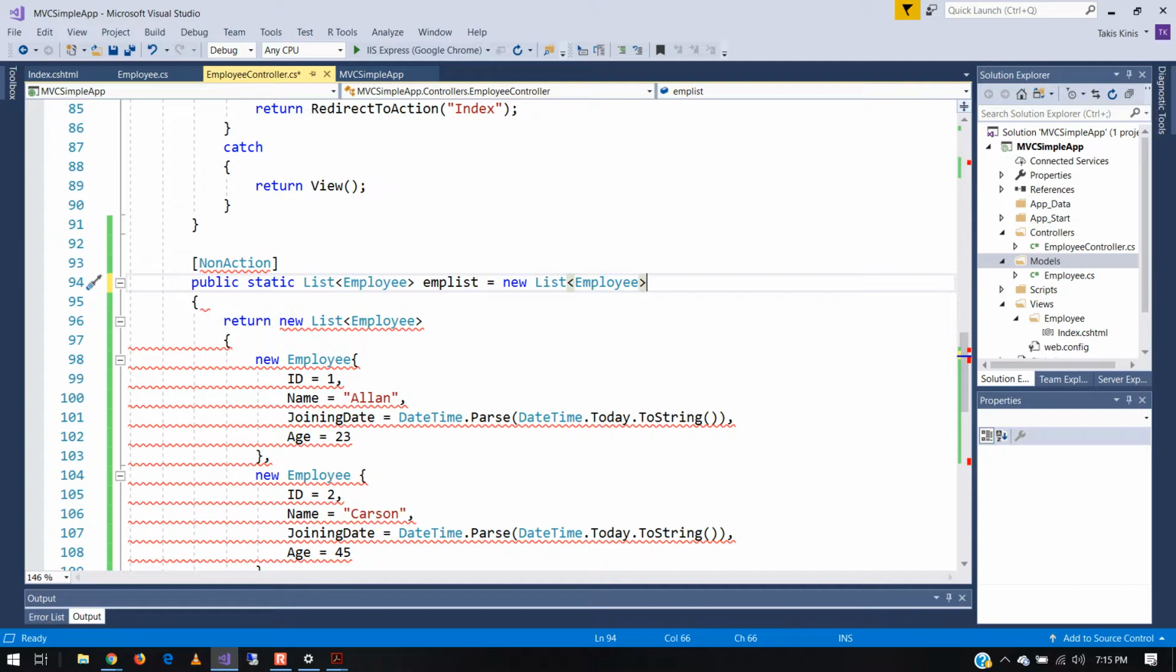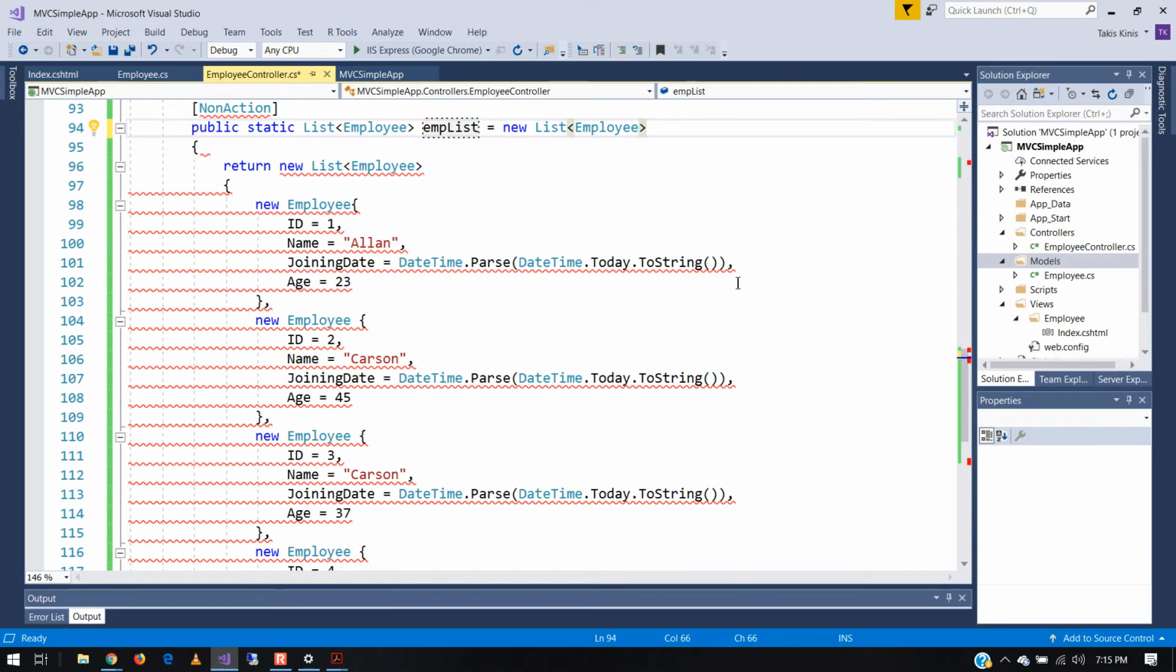So I do need to check the expression of my code here. So public static list employee emp list, capital L, there's one. And then new list employee. So hopefully you have that correct. The rest of the stuff here does not seem to change.